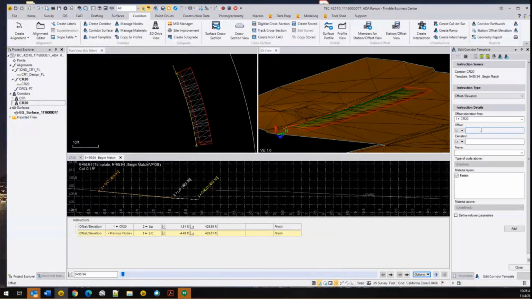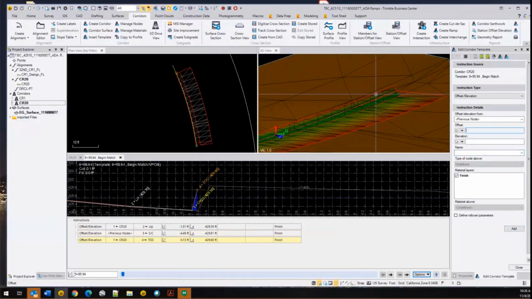So my offset is 0.13. It's actually 1.5 inches, so you might see it as 0.12 sometimes. And the elevation is that. Oh, I keep missing that 4. And I'm going to call this top of curb. All right, so we got a curb here, got a curb there.